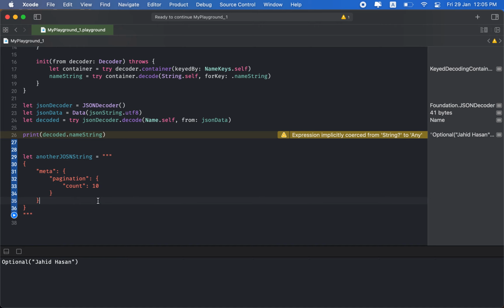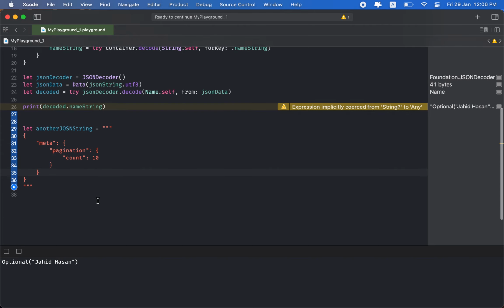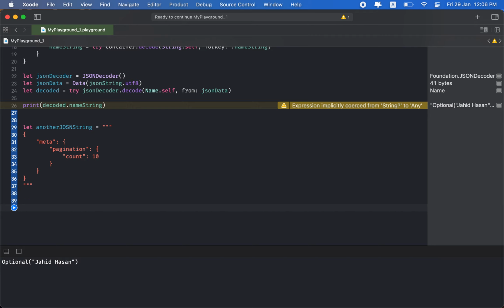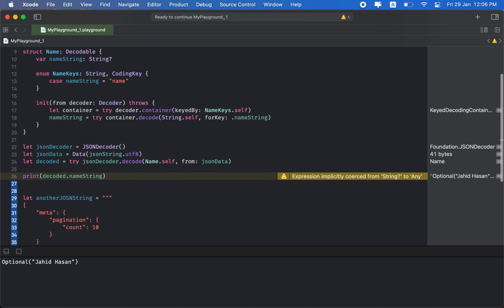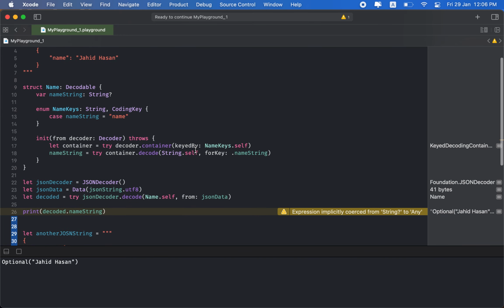This actually happens all the time, and this is why I am making this tutorial video, because I have struggled to parse this kind of JSON all the time. Initially, we have provided this string type, right?